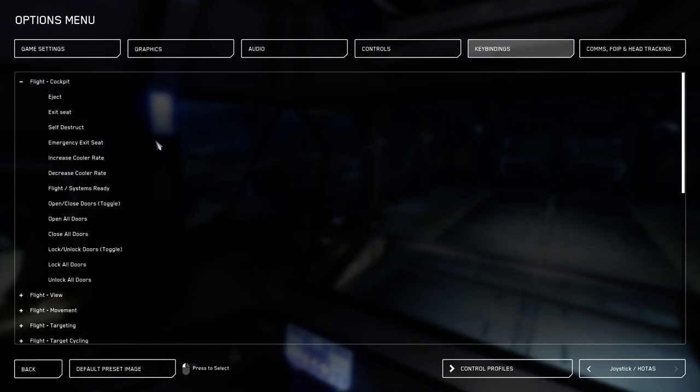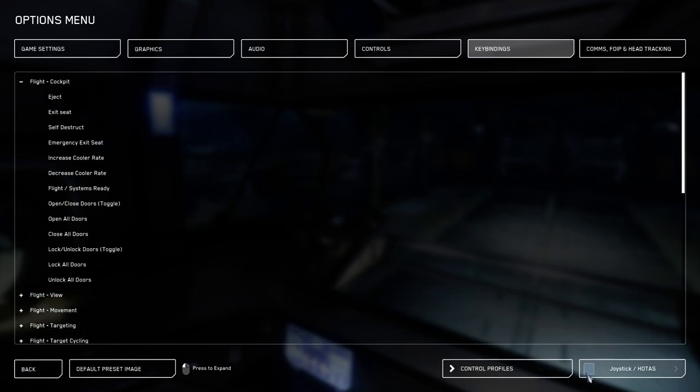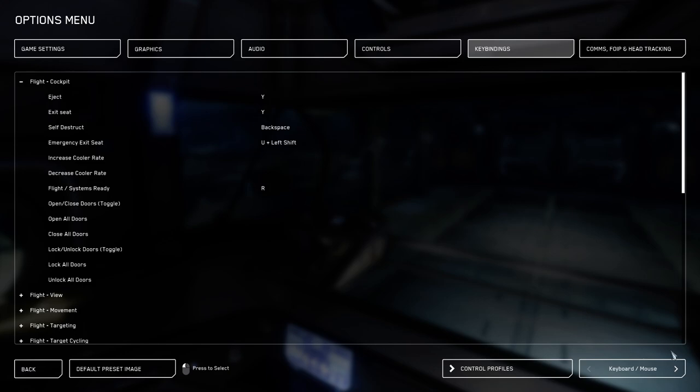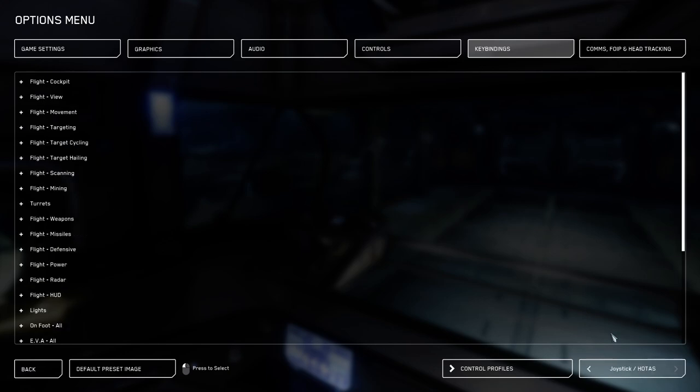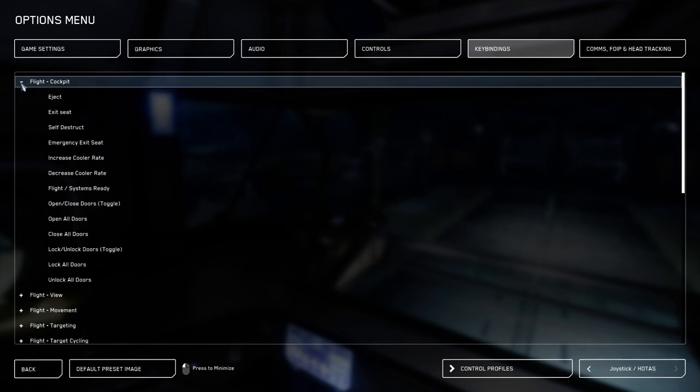Also, don't be alarmed that it's completely empty. Remember, we are mapping the joysticks. If you switch over to mouse, the key bindings are still there. Okay, let's go back to, again, cockpit. I got nothing set up.